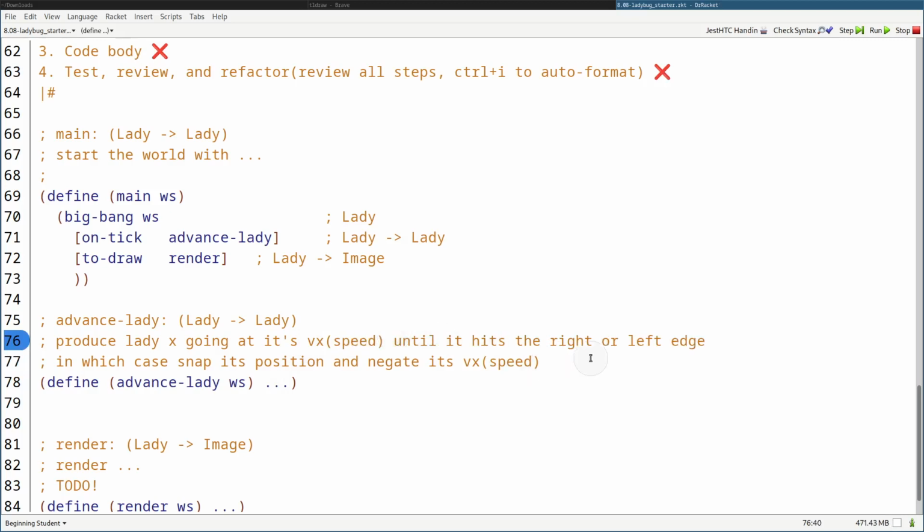All right. So signature, purpose, stub. Let's finish the stub. This has to produce a lady in the end. So we're going to do make lady of 0 and 0. All right. Next are some examples.